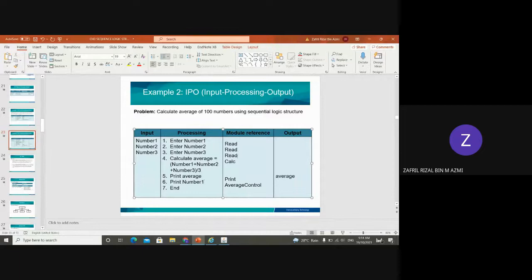Module reference, what should I add in module reference? Print. You need to correct, right? You need to put one more print over here. Anything else should I put in the table? Output. Output, correct. Okay, so over here, number 1. Okay, understand, class? Yes, sir.